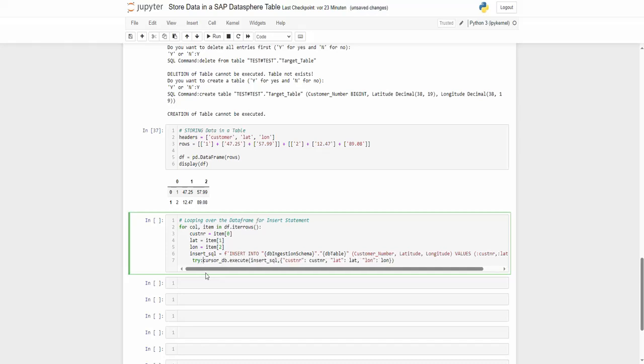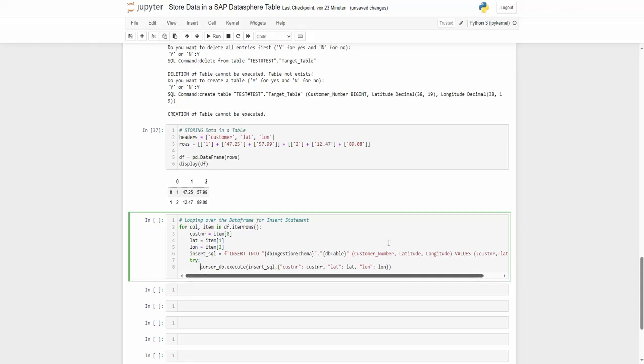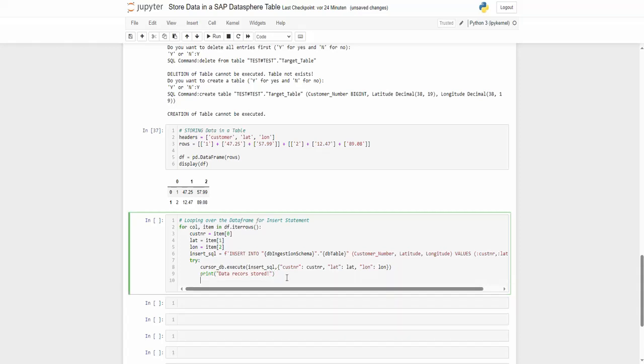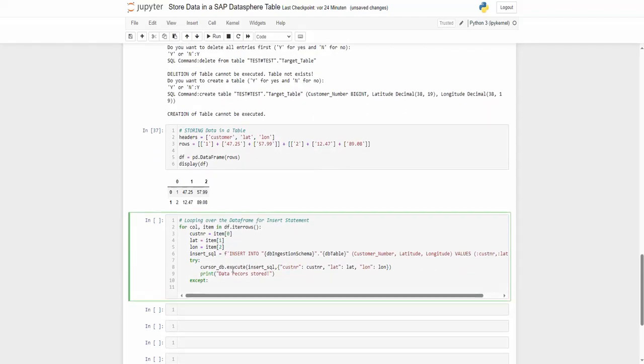But let's also do error handling here. Try the execution, and if this works fine, I will show the user that everything is fine: data record stored. And if this fails, I will prompt the user: data record store failed.